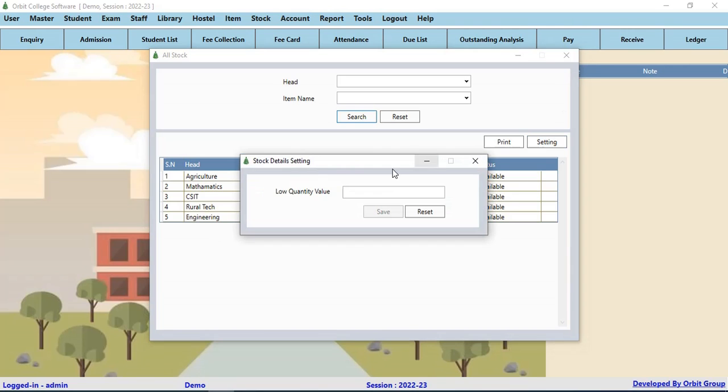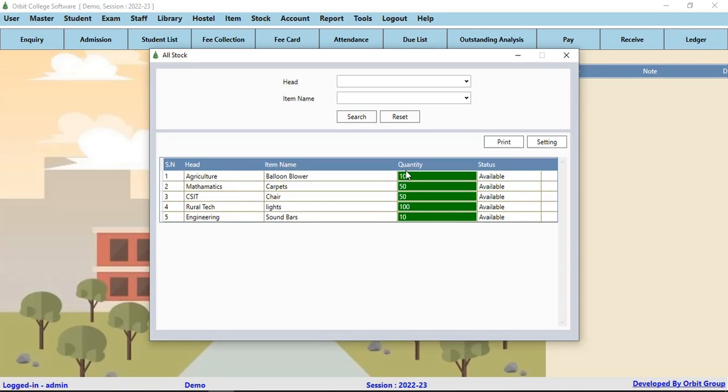In a setting, you can add the low quantity value, then click on the save button. So if the quantity will low which you have set, then it will show you the quantity low here.